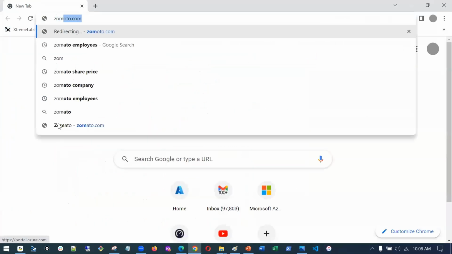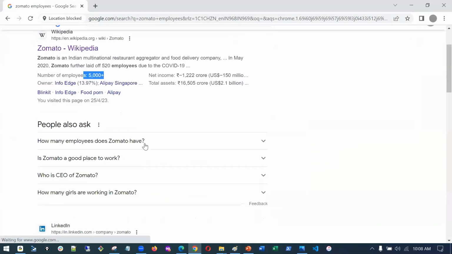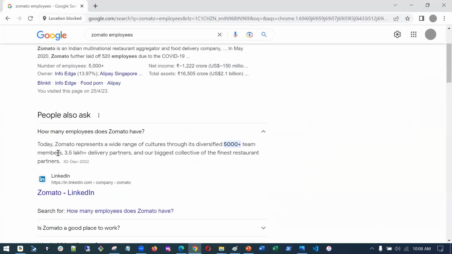How many employees do we have in Zomato? We have 5,000 plus employees, and somewhere around 3 lakhs plus, close to 4 lakhs delivery boys throughout India, guys. So these are all indirect employees, but the direct employees are 5,000 plus.